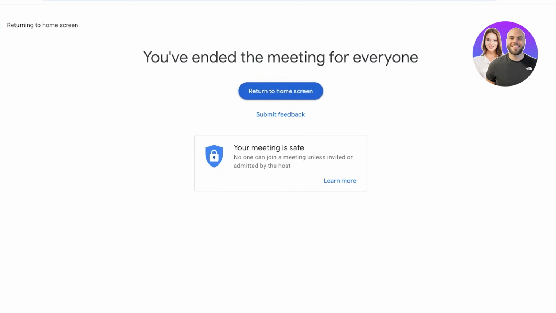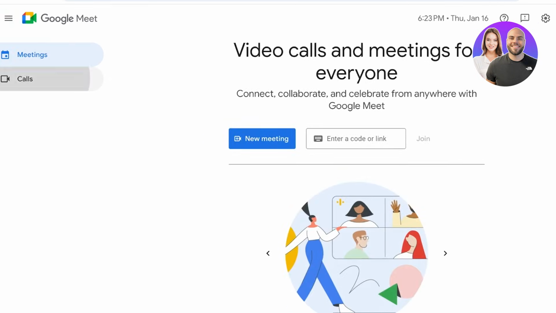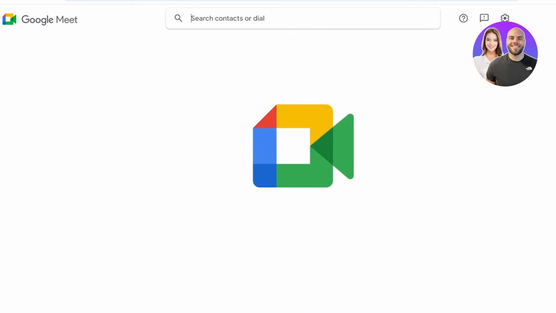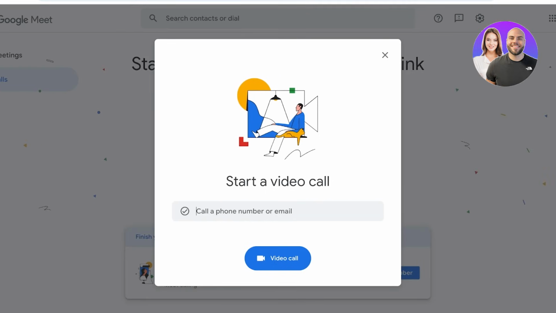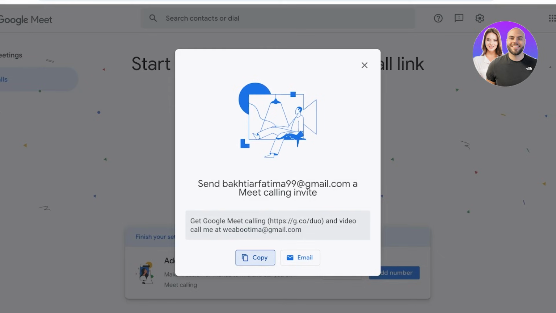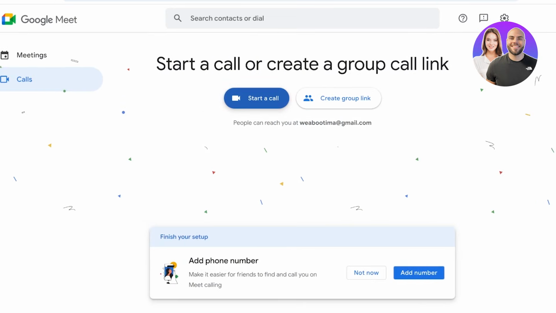Now, if I return to my home screen like so and get started with a call, it's going to function a bit differently. So in a call, I am going to type in a phone number or email. I'm just going to type in an email like so, and we're going to copy, or we can email this invite like this. And once we email the invite, you guys can see if I close this up, the call will be sent. And when the other person receives it, they can go ahead and join in.